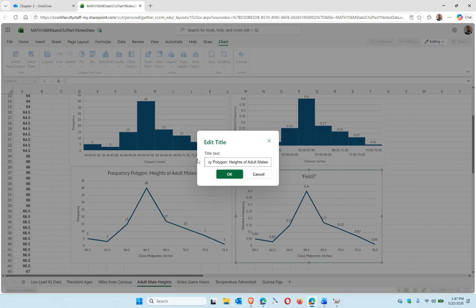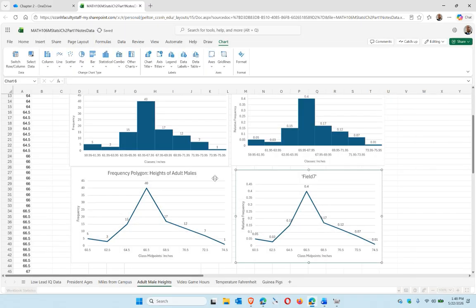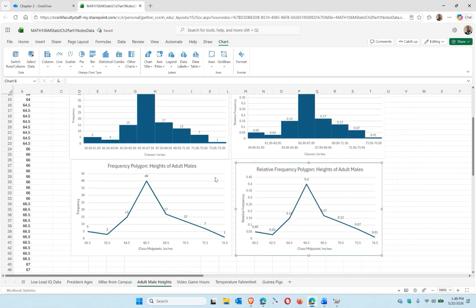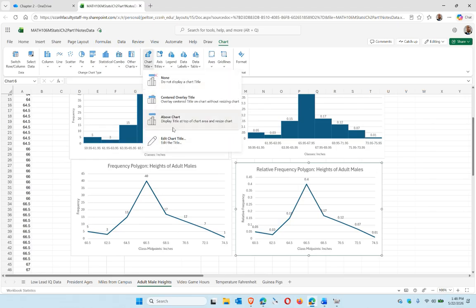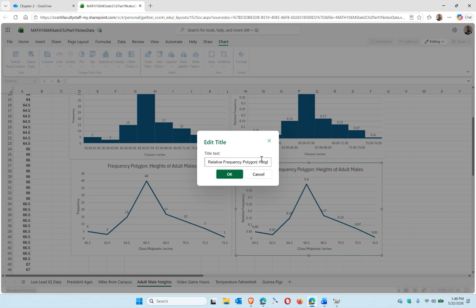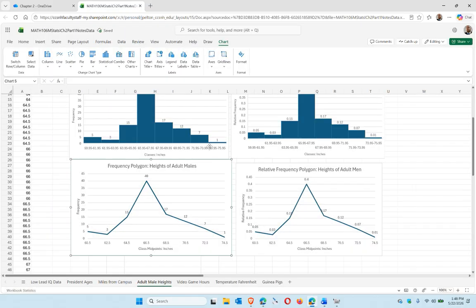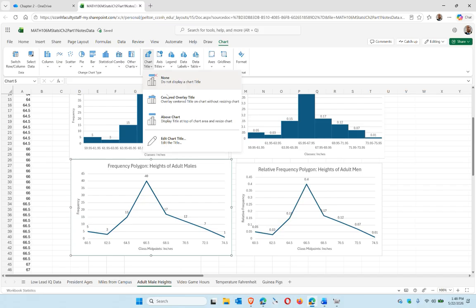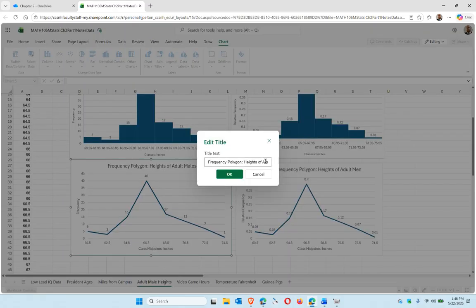I forget what it said. It might have been men, to be honest. Oh, it was men. All right. Well, you can change it to men after. You can just click on it and edit. Not that it matters all that much, but to match what the actual thing said in the problem. And Axis titles, edit, go over.